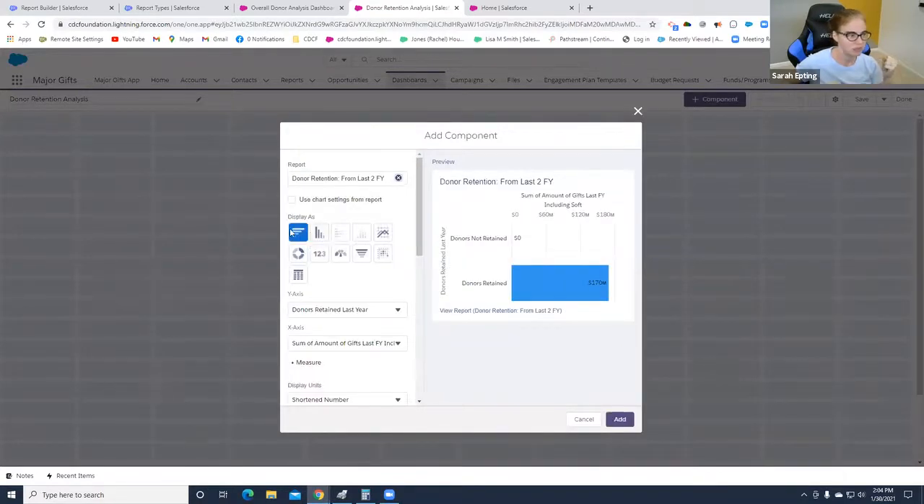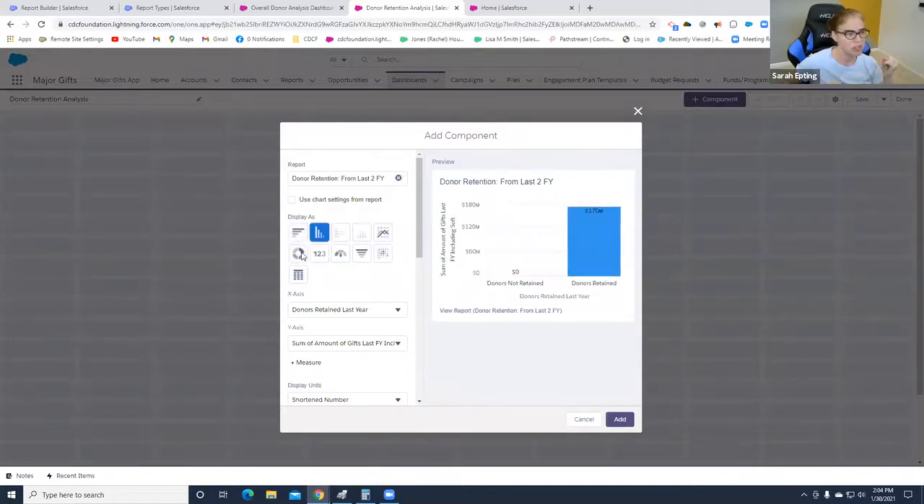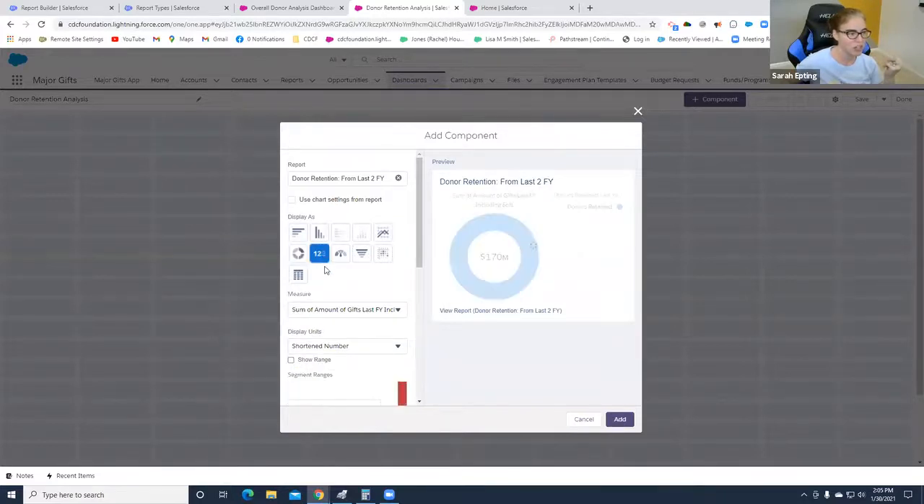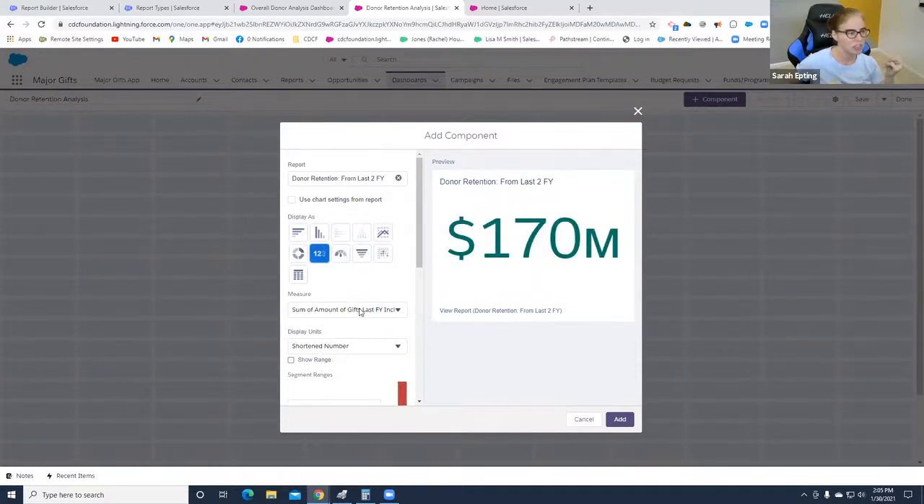So we have bar charts, different types of bar charts that you can choose from. A line chart that obviously is a line. The donut chart, which is what we use to compare the donor retention rate. A metric chart where you can pick one specific number, so the sum of the amount of the gifts last fiscal year.